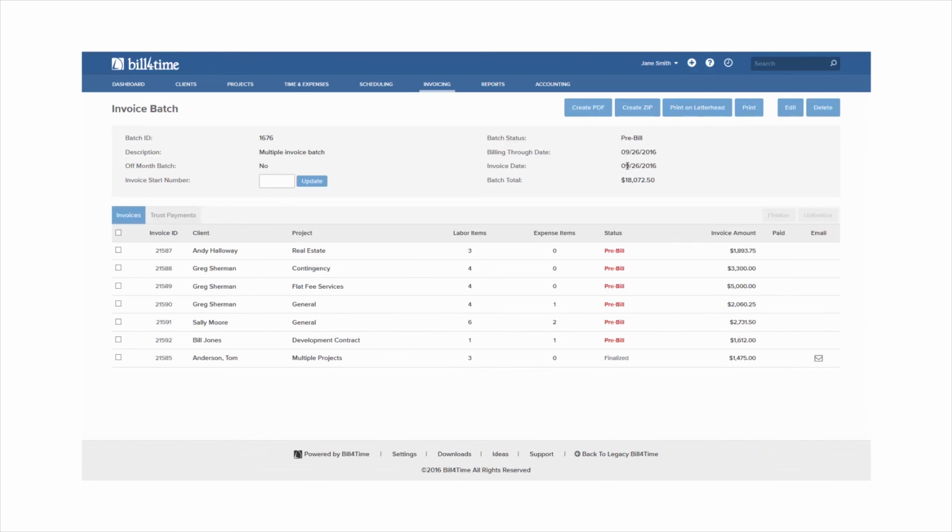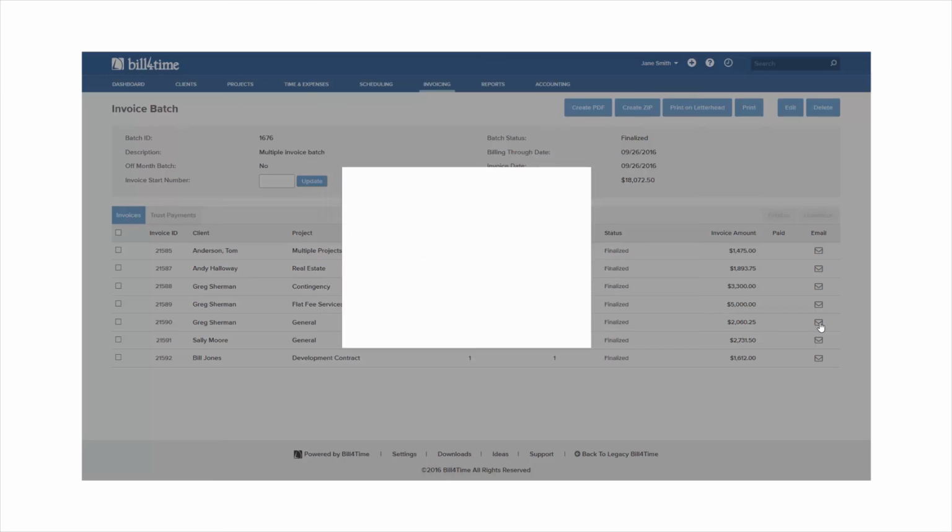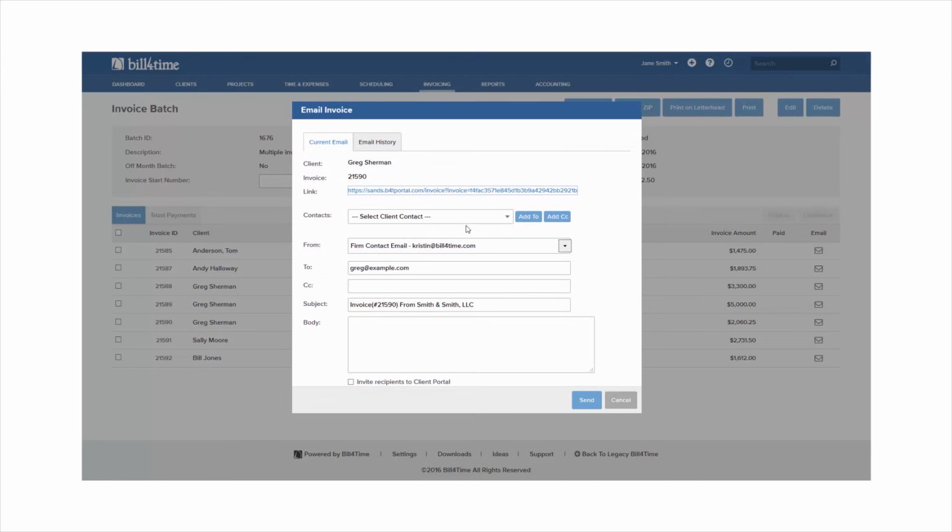From the batch page, you can select all invoices by checking the boxes to the far left and clicking the Finalize or Unfinalize buttons to update multiple invoices at once. You can click Print at the top or Create PDF to save all of the invoices at once. You can also email them to your clients by clicking the envelope icon to the right of a finalized invoice.